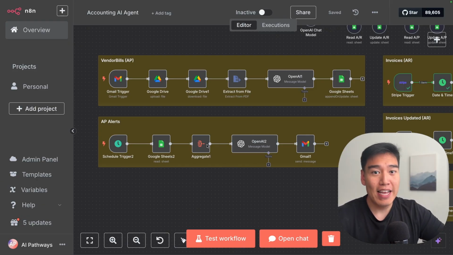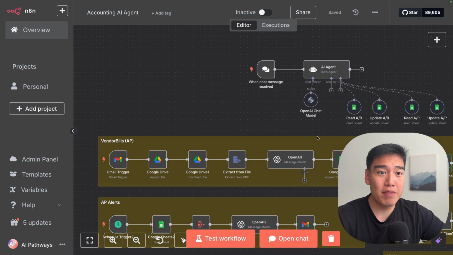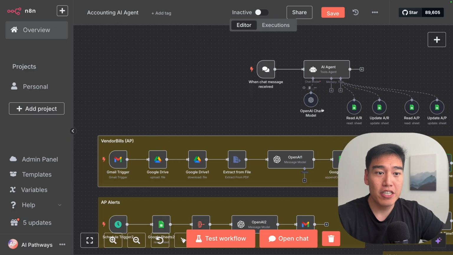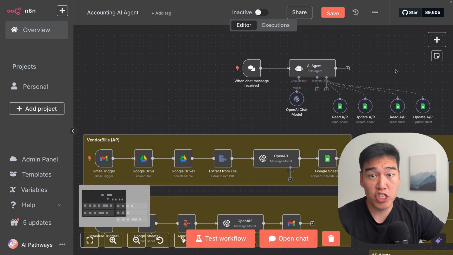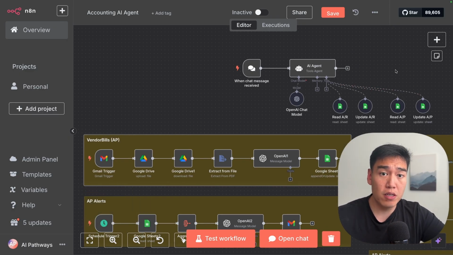This way we'll always know where we stand in terms of money that we owe other people or money that we've already paid. And to connect everything together, like I mentioned, we have a main AI agent node here so that whenever you want to update our expenses sheet by saying that we paid a certain bill or that we no longer have to pay something, we can simply chat with the AI agent to update that financial.